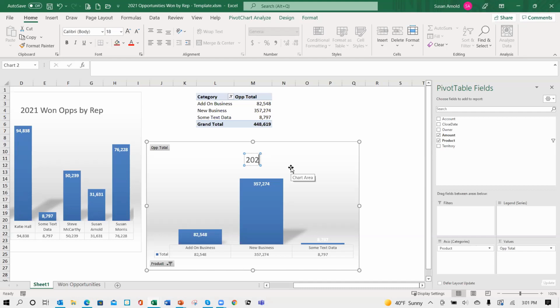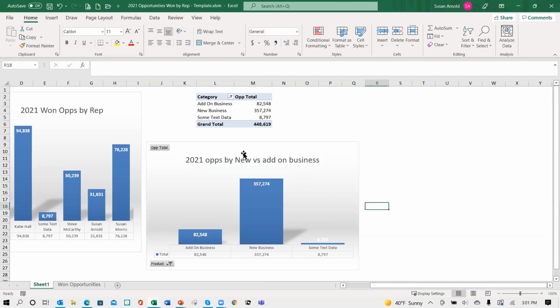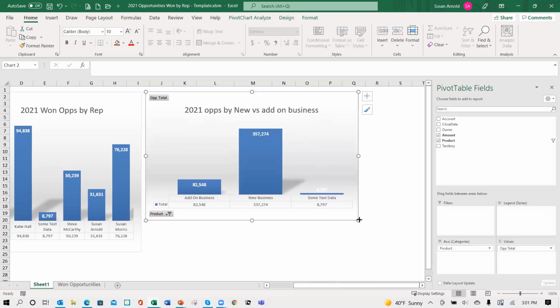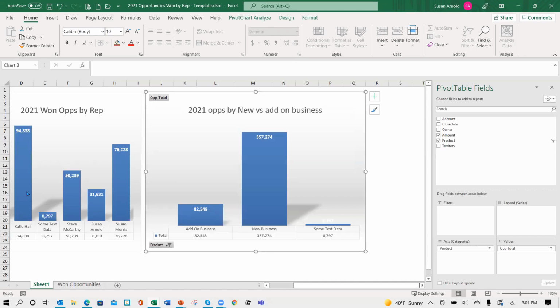See, 2021 ops by new versus add-on. Okay, so you can see that. All right, then I'm going to shove this up here, size it, good to go.